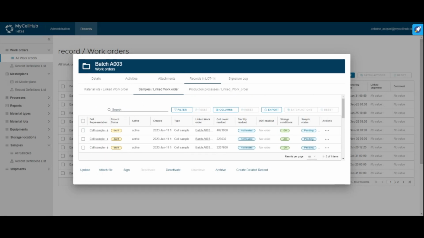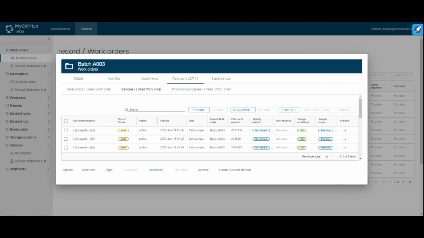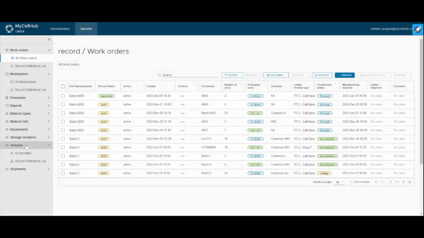Another tab that got automatically updated is Samples. While there were no samples before we executed the cell counting process, we now see there are 3 records in the list. These actually are QC cell samples that have been automatically created during the process execution, assigned to a QC person, and that are now due for analysis. You can see which work order and batch they are related to and what the readout was. As these haven't yet been tested, they are marked as not tested, but the status will change as soon as QC analyzes them.